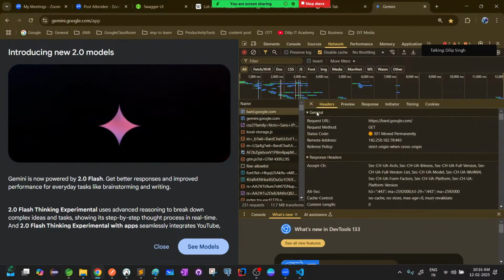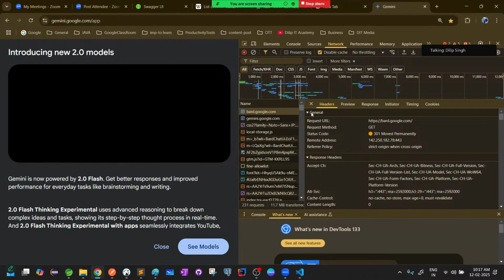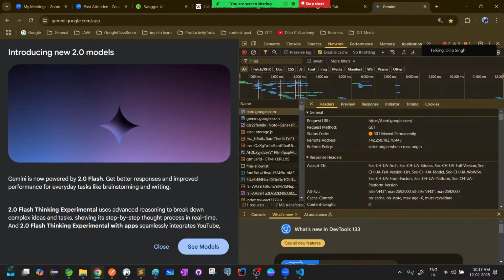They are saying to the client, meaning our Chrome browser, hey Dilip, you sent a request to bard.google.com, that's okay, but we are moving permanently. That means we are redirecting to some other website called gemini.google.com. So see, now you realize the importance of status codes. How should we know the status codes? If you don't know the status codes, what problem are you going to face while attending the interview?